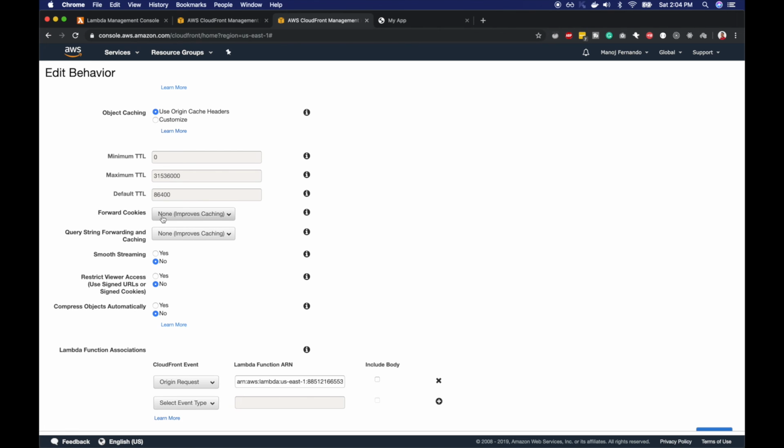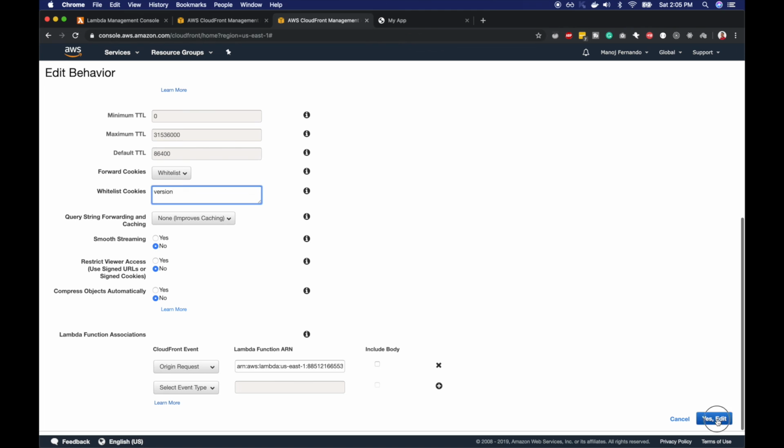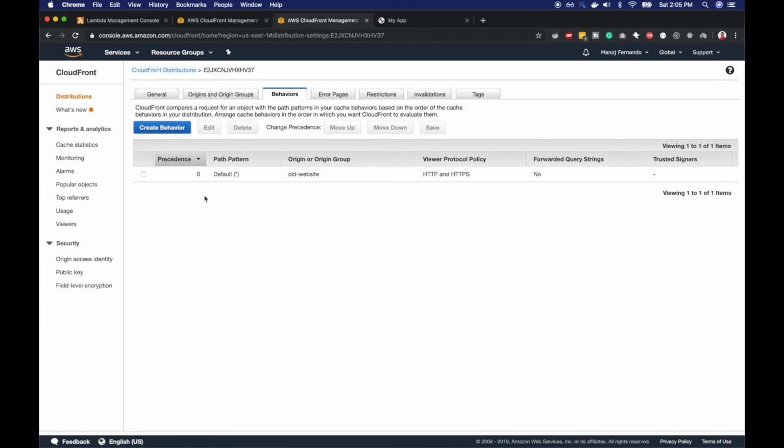In order to have two caches based on the cookie values, we have to whitelist or forward our version cookie. To do that, just click here, select whitelist, type the cookie name version here and click yes edit. That will whitelist our version cookie, and it will create two separate caches in CloudFront.